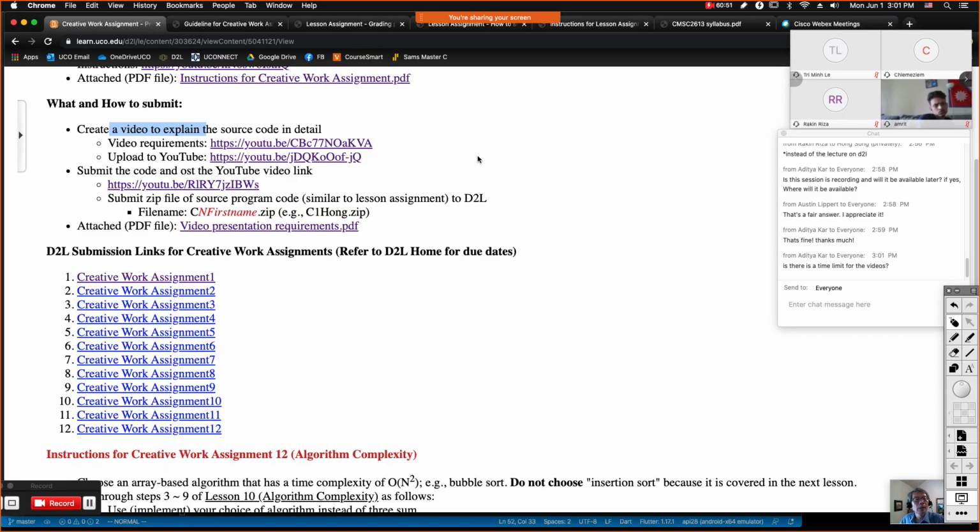And then the video you need to upload on YouTube, and what you submit is the video link only, not the actual video file. Okay. Question: is there a time limit of the video? There is no time limit, but it should be reasonable.